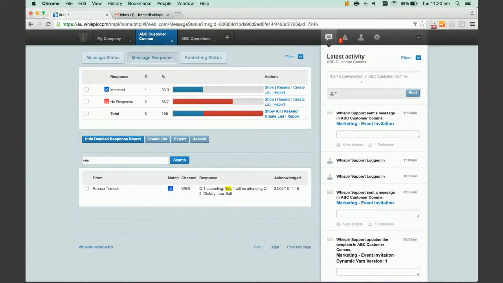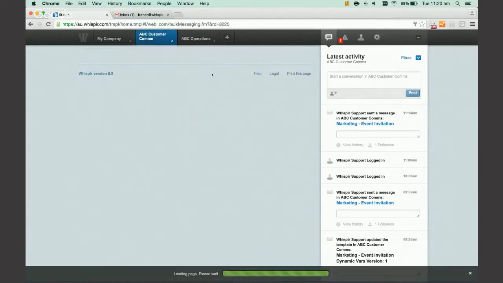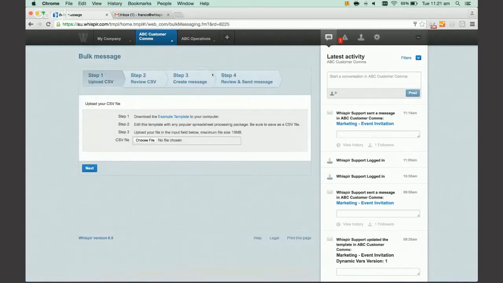One way of exploring bulk messaging is hovering over the menu and then clicking on the bulk message action. What that does is load up the bulk message feature and present you with a simple 4-step wizard. So the first thing you need to do is create a CSV file so that you can import this data into the Whispir platform. And just like the template library, we've got an example that you can start with.